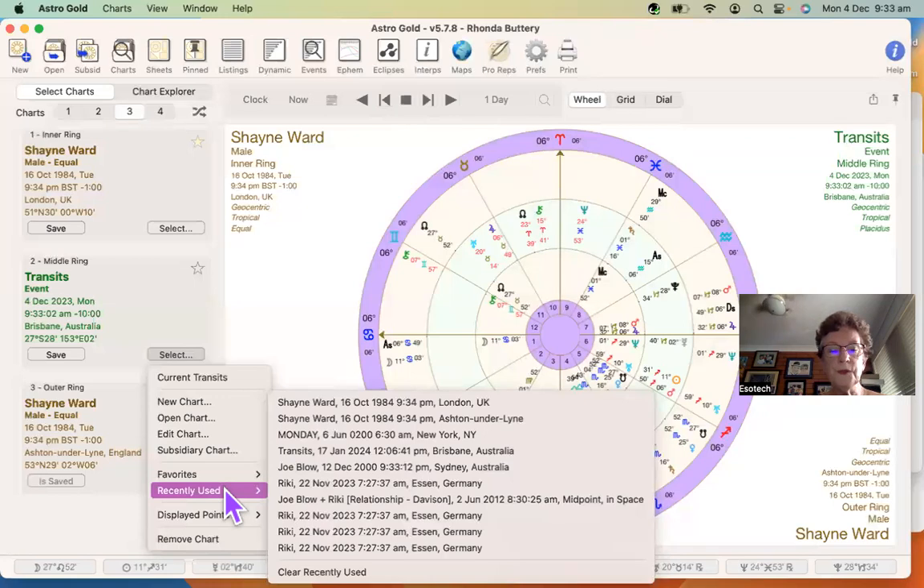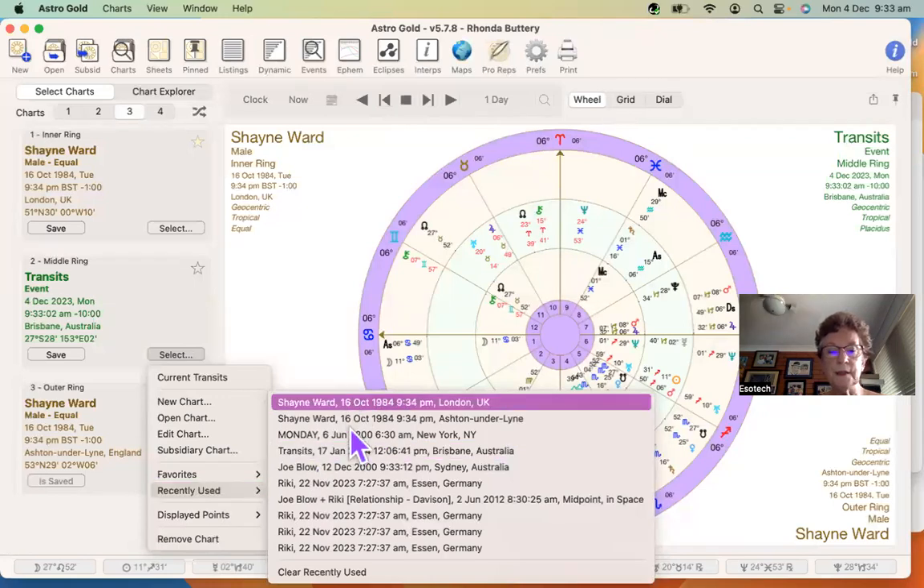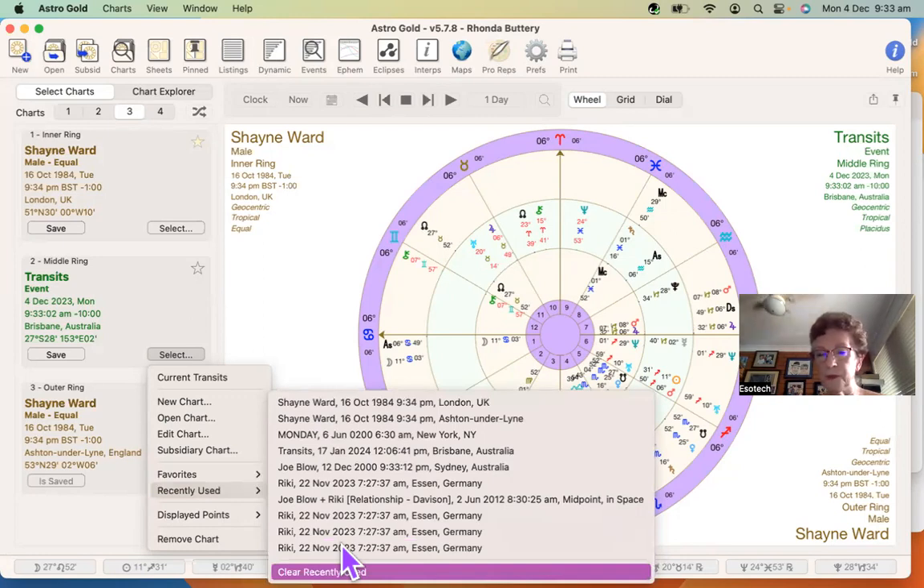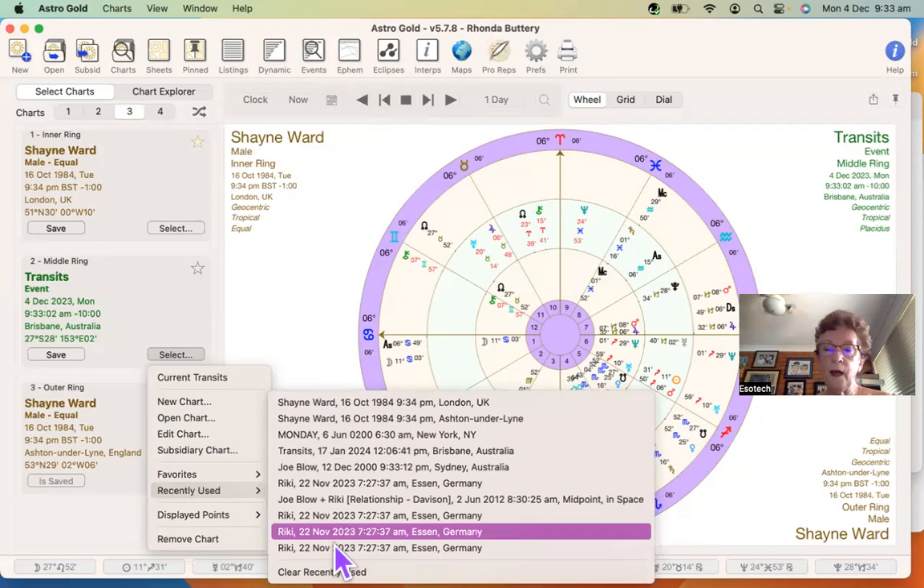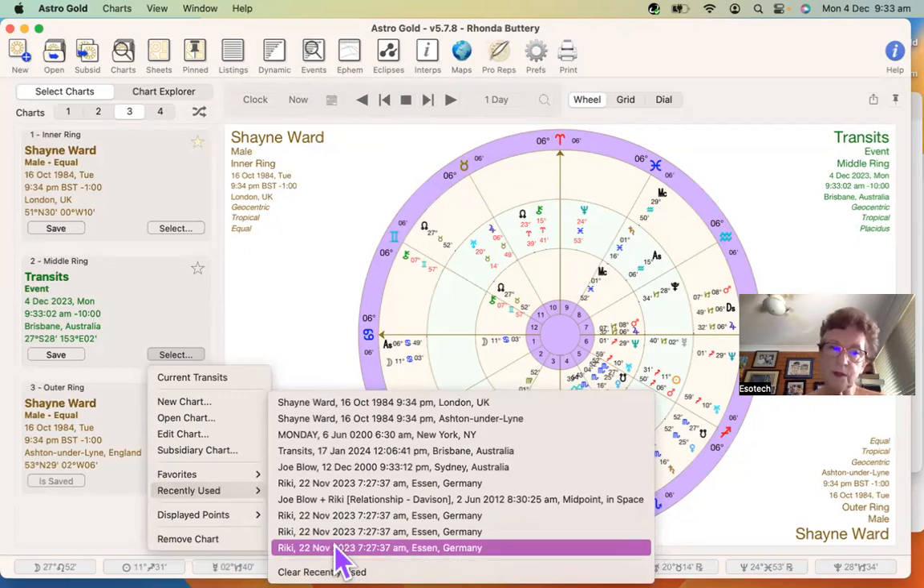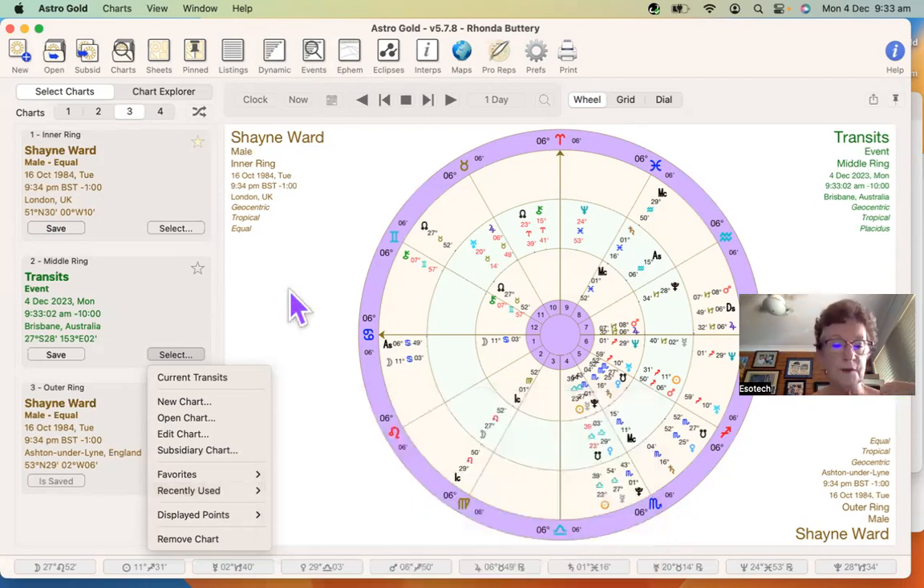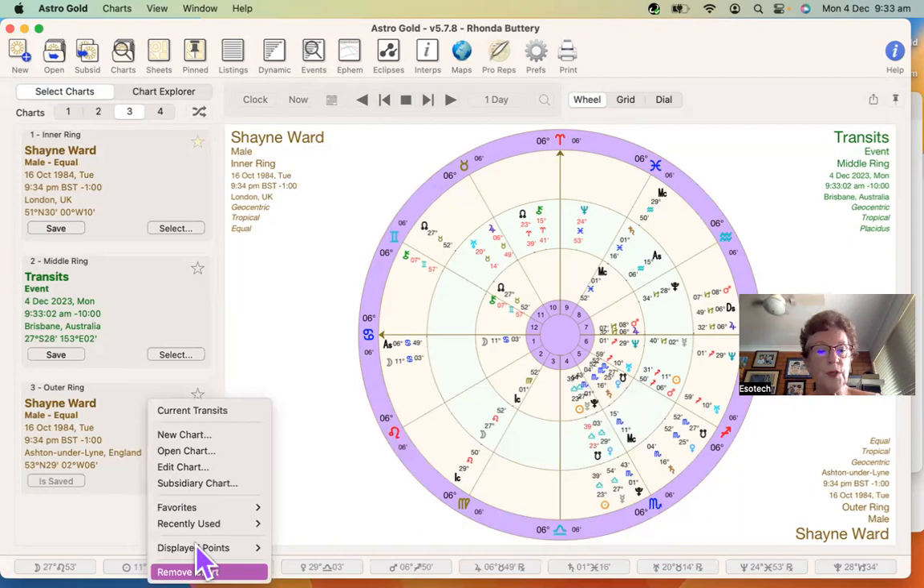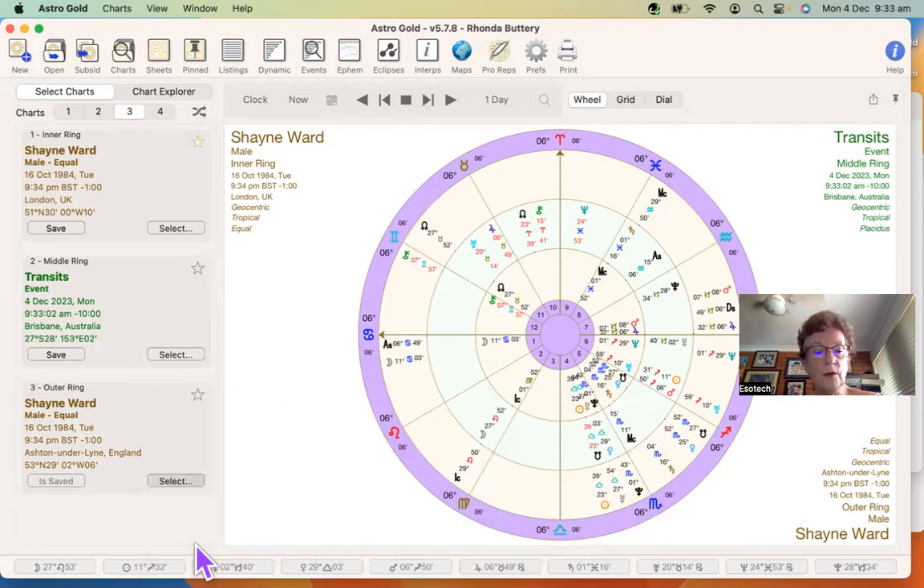I can also see recently used charts that I've had open. I can clear them if I want that to be blank because I'm going to see a client. But the last 10 charts will be there. After 10, if I haven't saved any of them, you just might lose them if you keep creating more and more charts that aren't saved. I haven't tested that one. If I've got a chart here that I want to take out of the window, just remove chart, and it will take it out of the window.